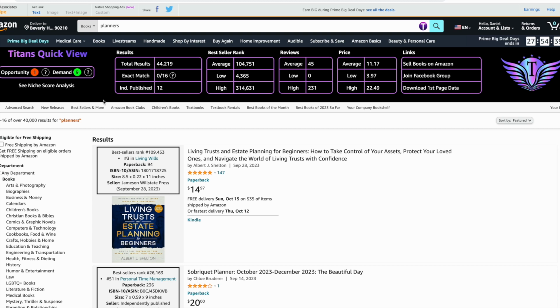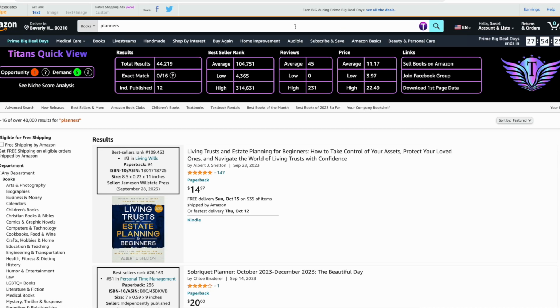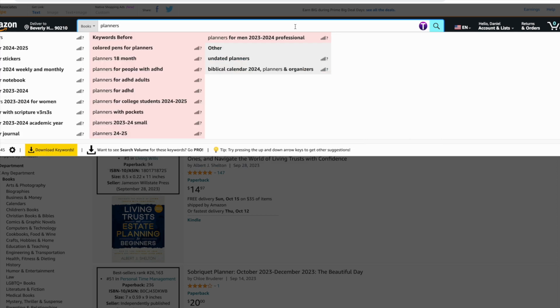Now, the next awesome tool that you can use for research is the AMZ Suggestion Expander. This is just going to expand the number of search suggestions that are shown in the Amazon search bar. Make sure you use the Amazon search bar as your best friend, as it will suggest keywords that customers are searching for to find products. The best way to use this is to type in a short tail keyword, for example, planners. Then it will suggest a list of keywords that customers have been typing in related to the short tail keyword.